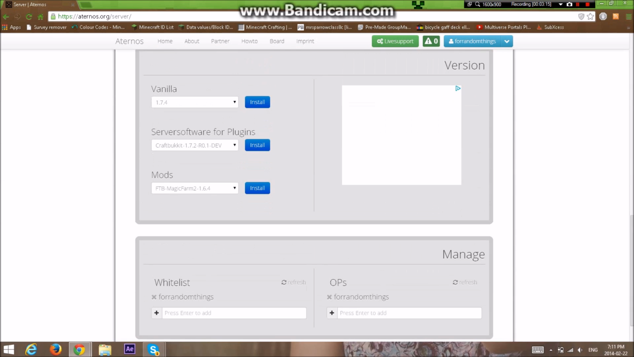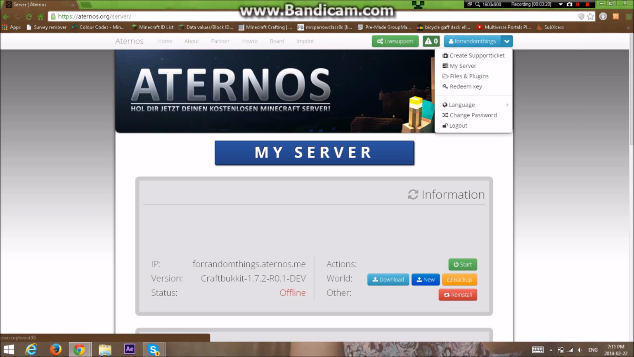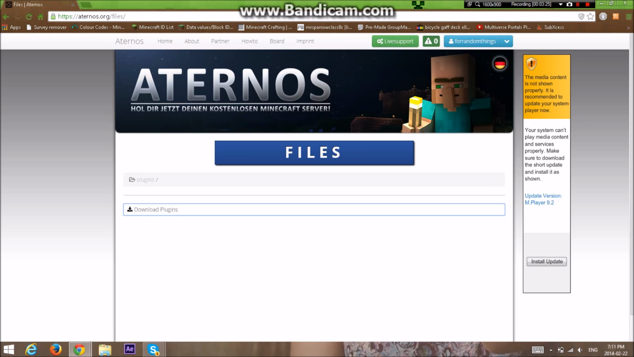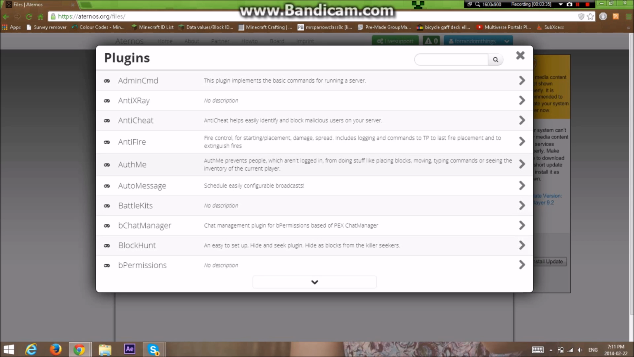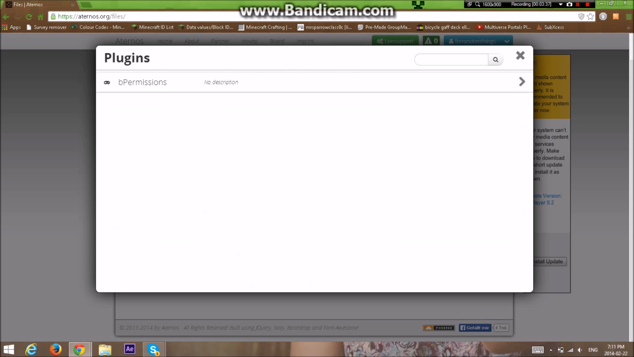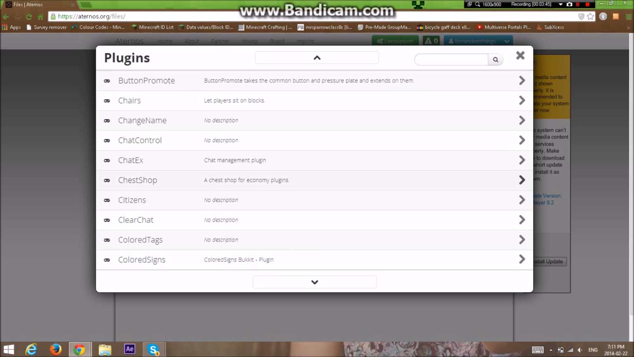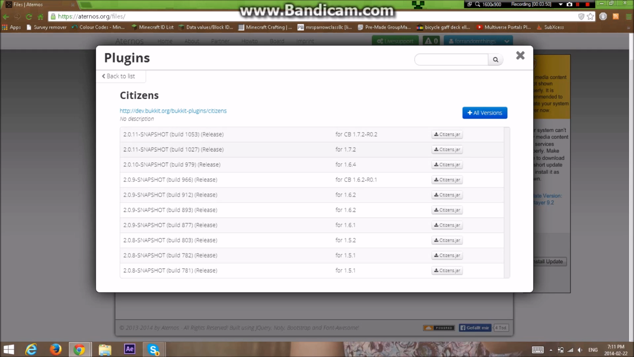So once you have all that done, you could go ahead and install plugins you'd like. So I'll click the down arrow, files and plugins, then click download plugins, wait for the plugins list to load up. Sorry, I'm just cracking my knuckles. So you could find a plugin you'd like. So I'll just go to the second page, wait for it to load, and I'll put Citizens. Then go ahead, download it.